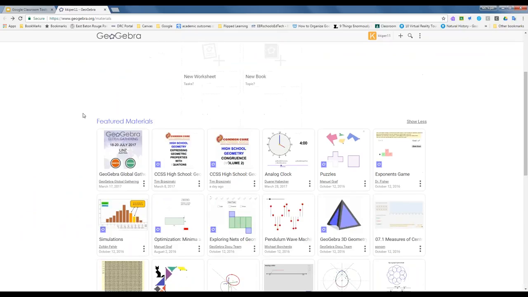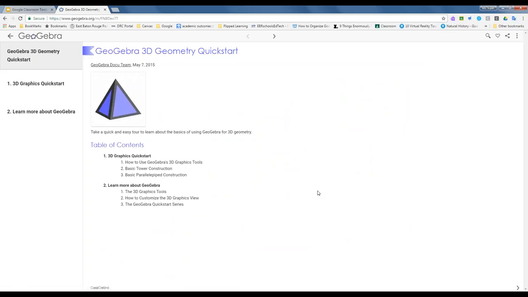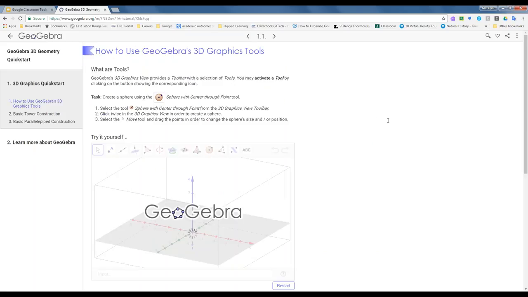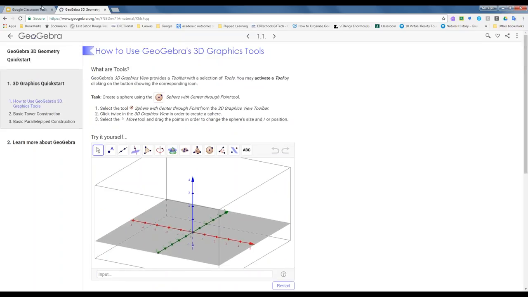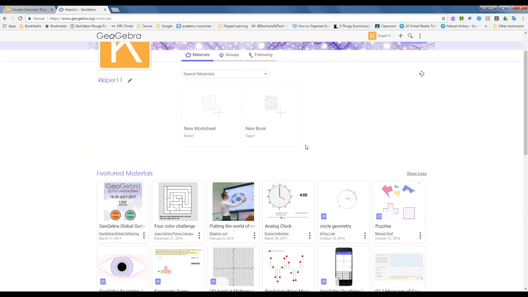And there are a variety of other tools and resources. Here's one on 3D geometry, and you can see it spans a variety of different grades. And the main idea here with this tool is just that it's a tool that will allow teachers to reach students who learn through a variety of different styles. So if a student is not getting it through the workbook or through the textbook, this is a resource that will allow them to manipulate and actually interact with the math concepts being taught.